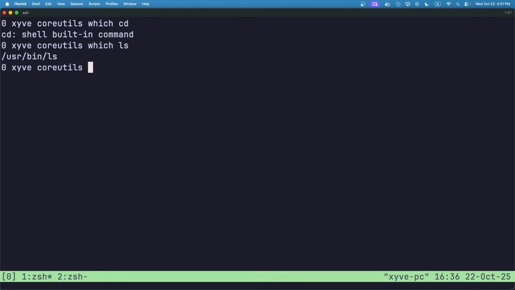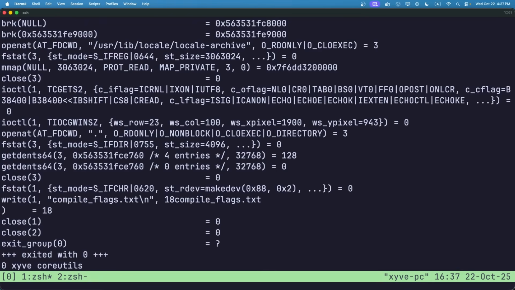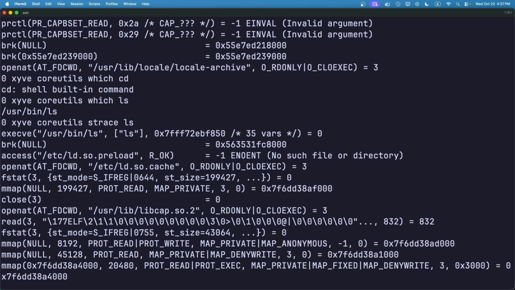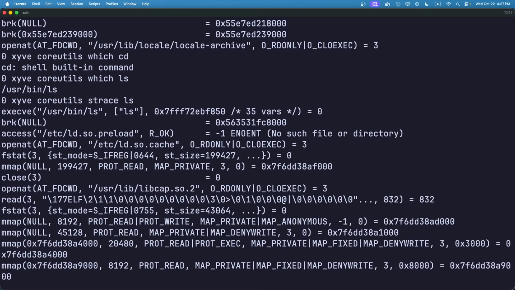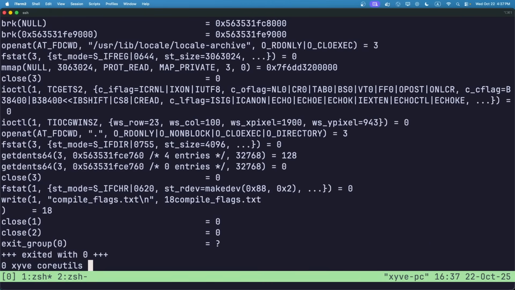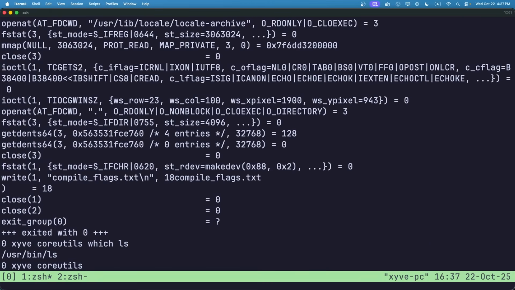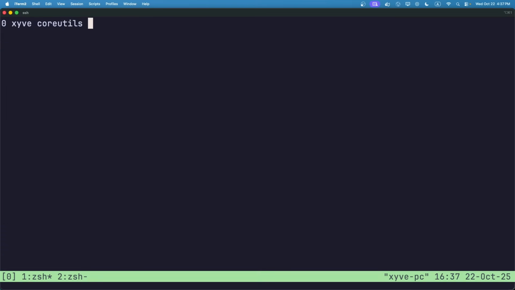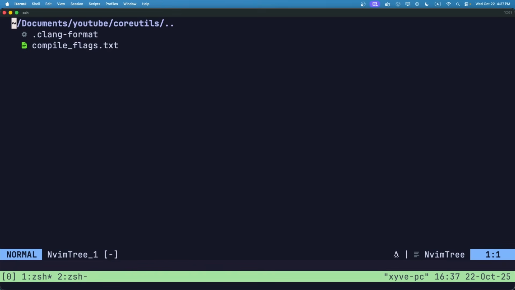ls is actually an executable in the system. If you want to see what I mean, you can do strace ls, and you'll see at the very top, right around here, this line: execve. You'll see that it's actually calling that program that which specified.